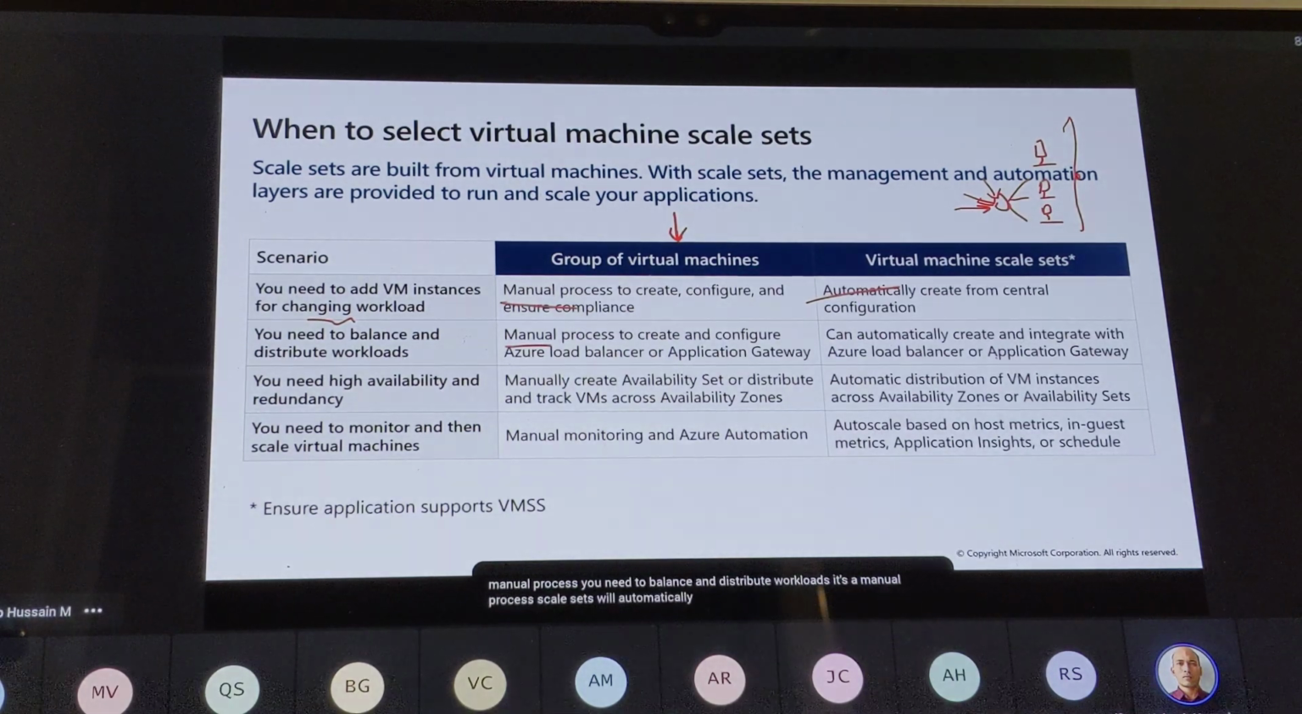Scale sets will automatically do that through the help of an Azure load balancer, which is a layer 4 load balancer, or application gateway, which is a layer 7 load balancer. You need high availability and redundancy. You need to create availability sets and availability zones. The concept of availability set is distributing a group of virtual machines across multiple data centers within a region. The concept of availability zone is distributing a set of virtual machines across multiple regions.